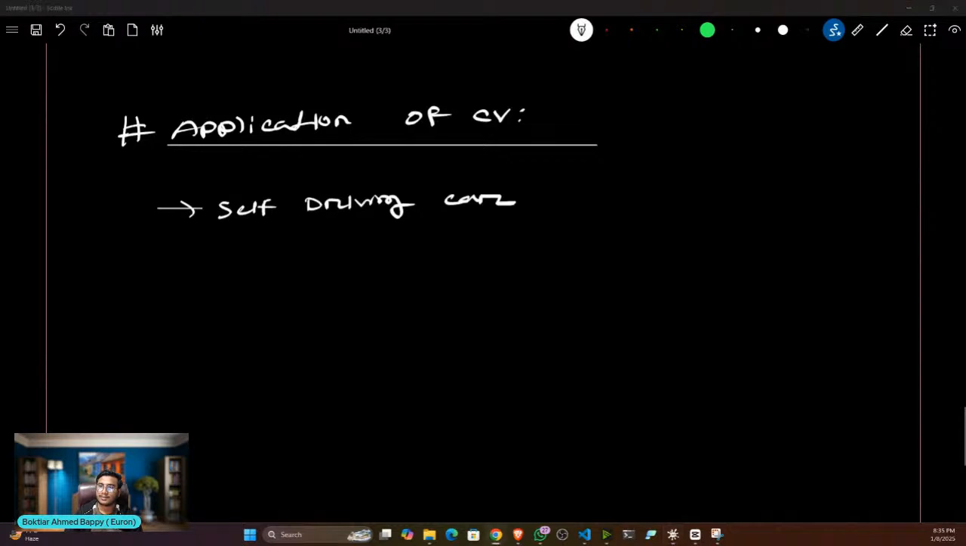Now there is another one. You can talk about facial recognition. So we have face detection systems, this is also one of the applications. Then we have augmented reality, AR.